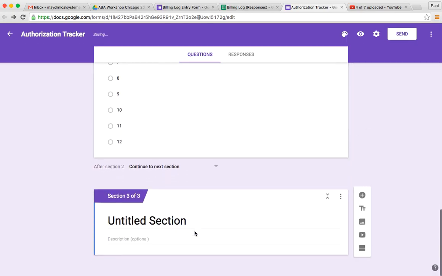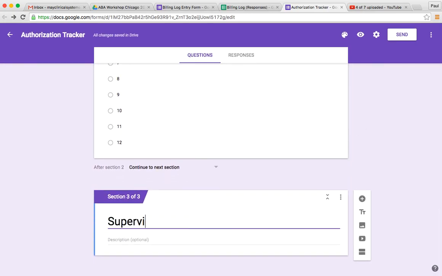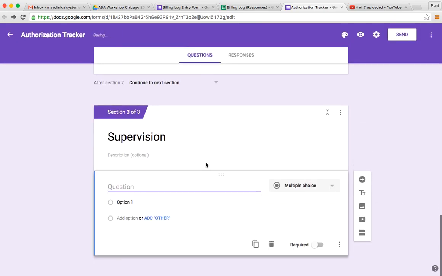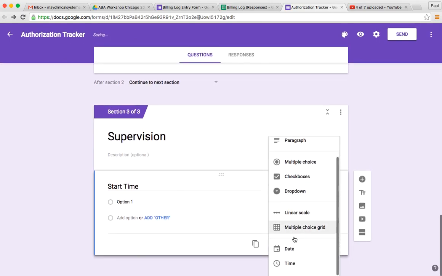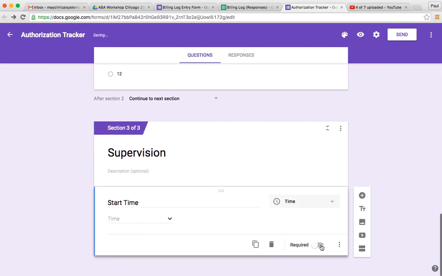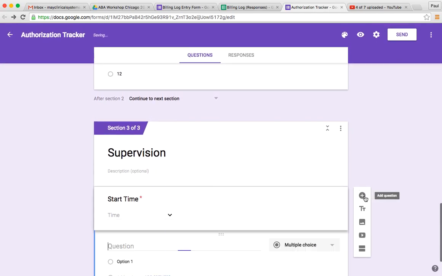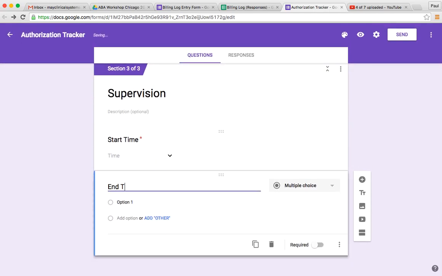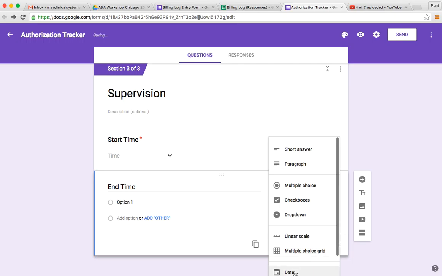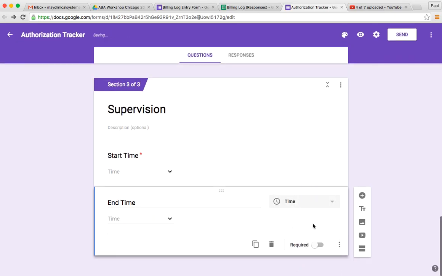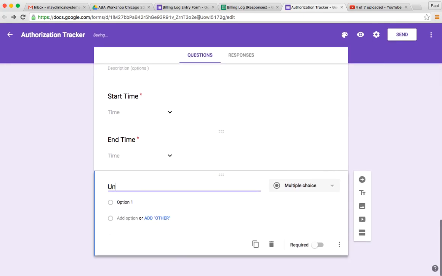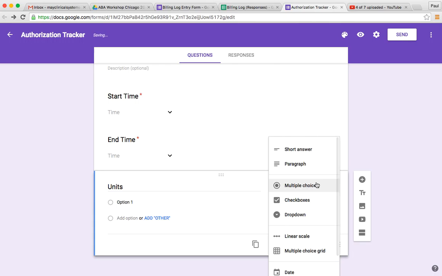So we're going to add another section called supervision. And here I'm going to add start time, make it time, make it required. Add another one called end time. Make it time, make it required. Add a third one called units, not unites, but units. And here I'll show you the other option that I have.